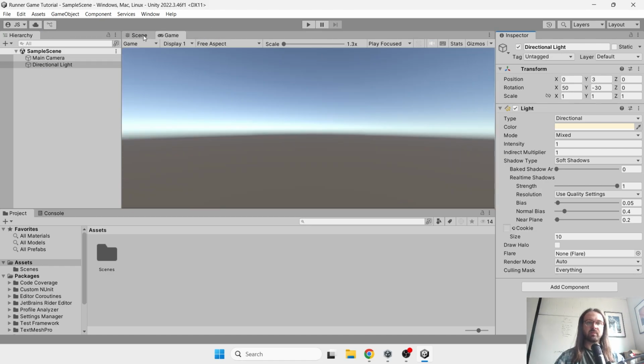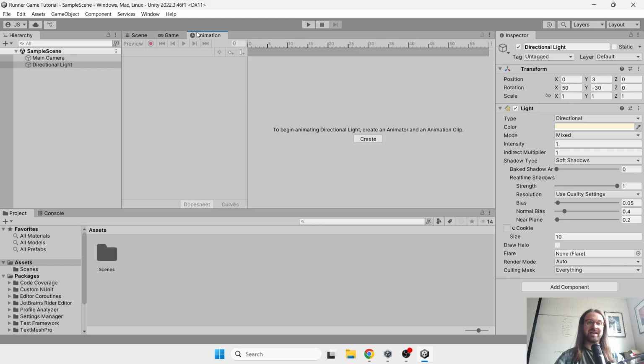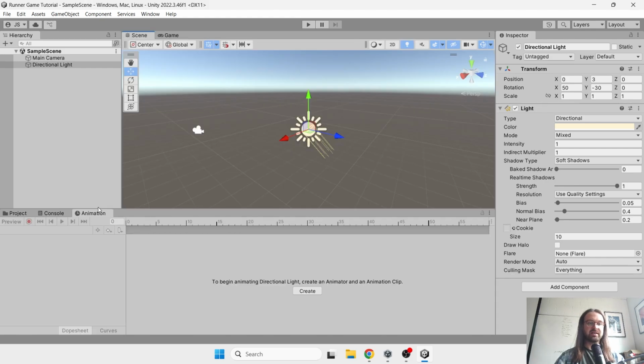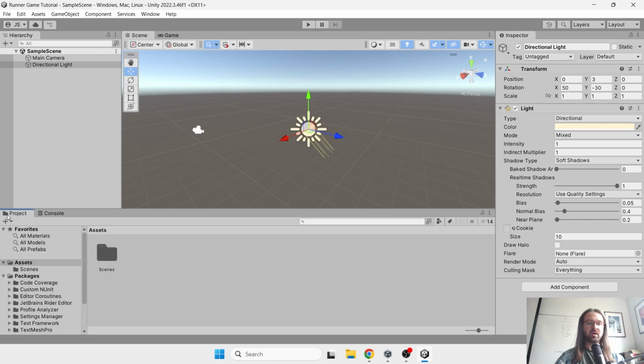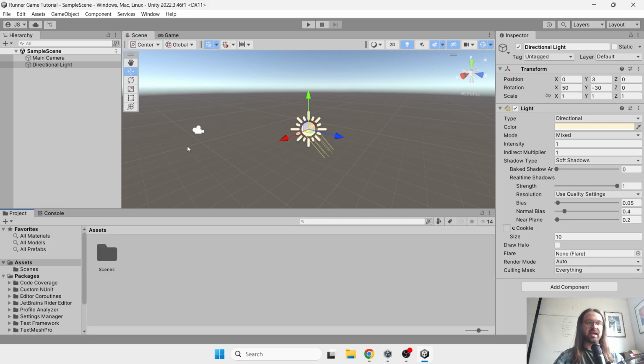Here's the inspector. You might also see an animation window down here. If you see animation, you can right click on it and just close it for now. You might see animator here. Feel free to close that as well. Then here's the project tab where we have our assets folder. So this is where we're going to put scripts and other assets. And we have console, which we'll also make use of quite a bit. So those are just some of the tabs, and we'll end up using more of them as we go.